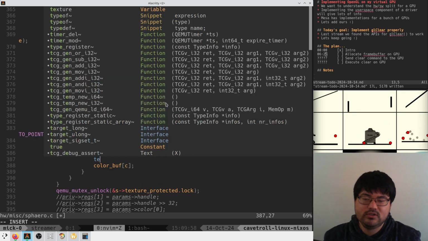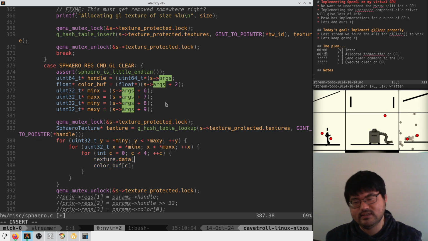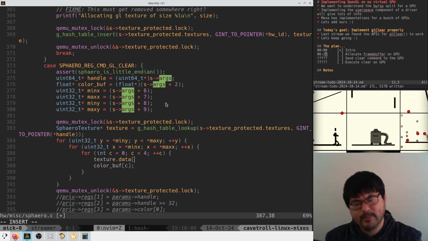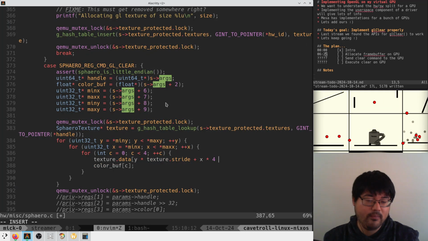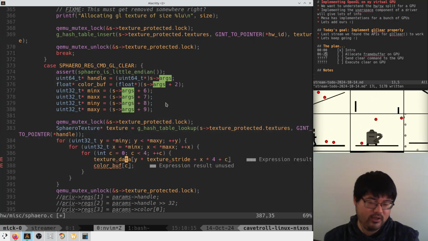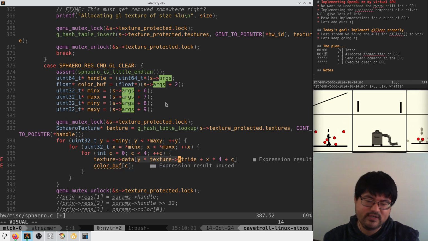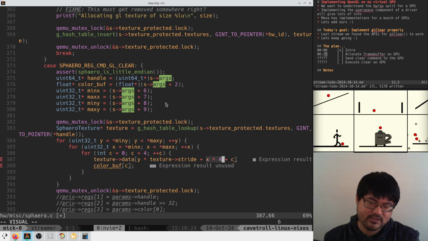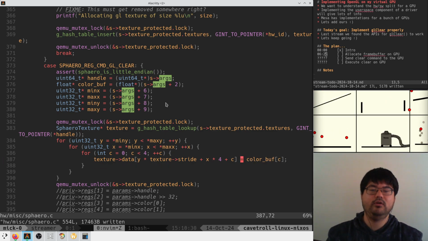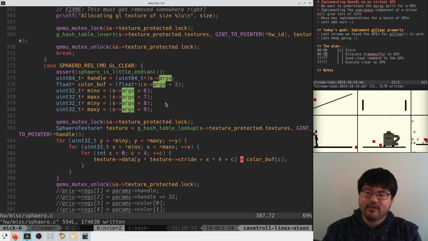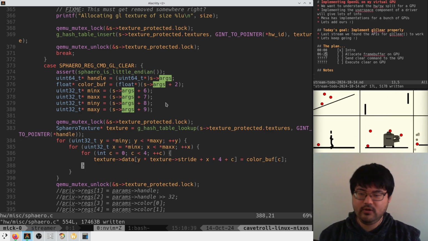So it's texture dot data. We index this into y times texture stride plus x times 4 plus c. I believe. Right? Because this gives us line by line, this gives us pixel by pixel, and then this gives us pixel component. So I think that this just gets like this. Maybe. I mean, who knows? I don't, but feels like it might work.